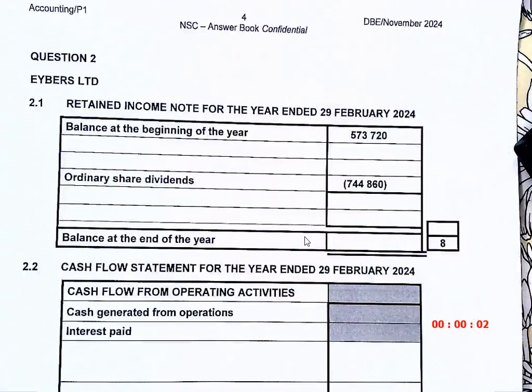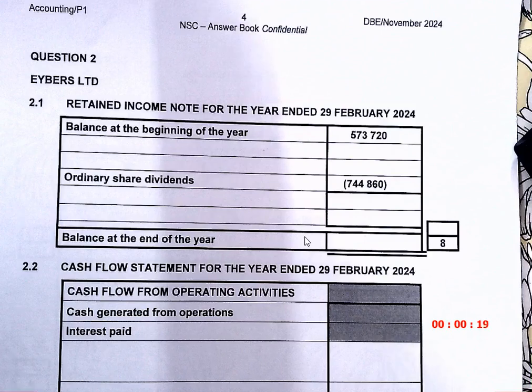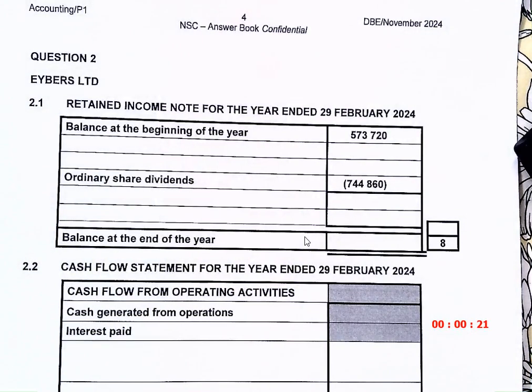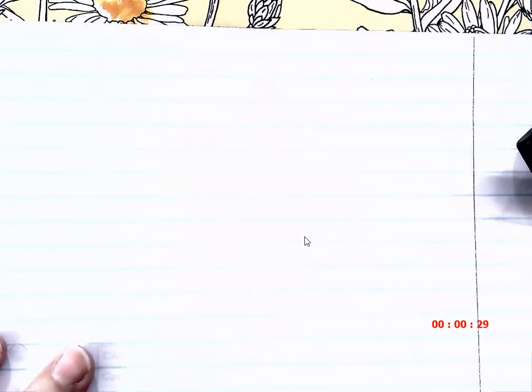Now this time they ask me the retained income note. I just want to see if it would be possible. Yes. Before I do the retained income note, I'm going to do the ordinary share capital note as well. I'm firstly going to do that, so you don't have an answer sheet for that, just bear with me. I just want to make sure that you understand the ordinary share capital note.